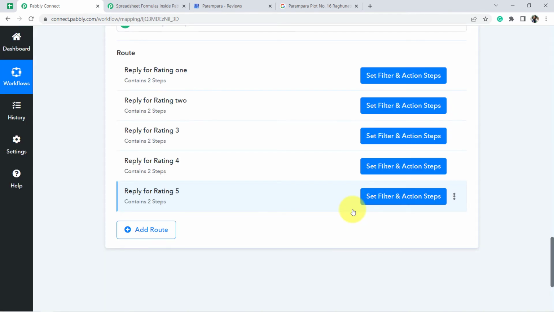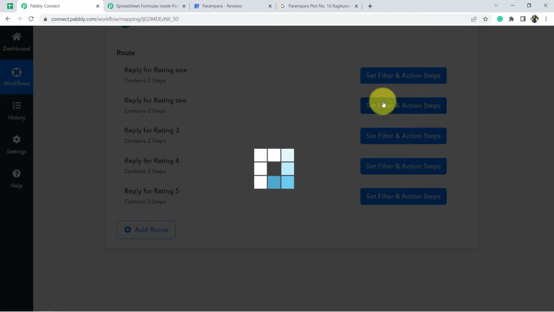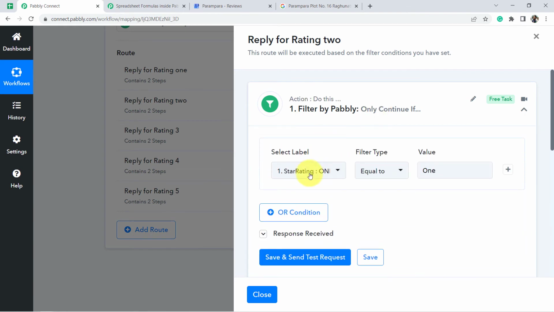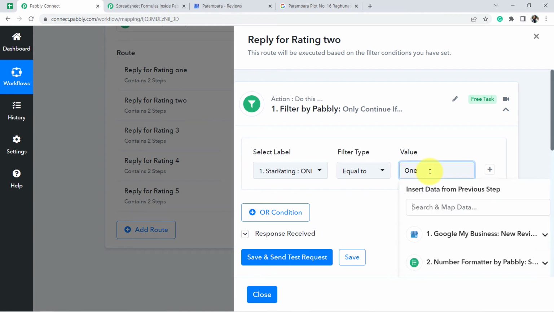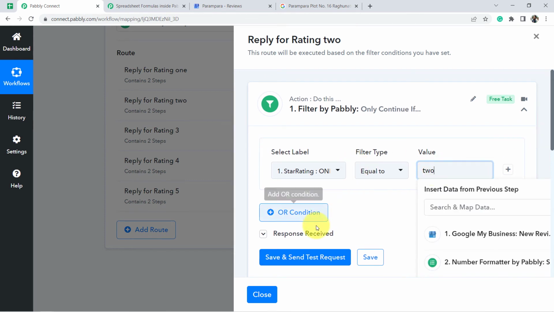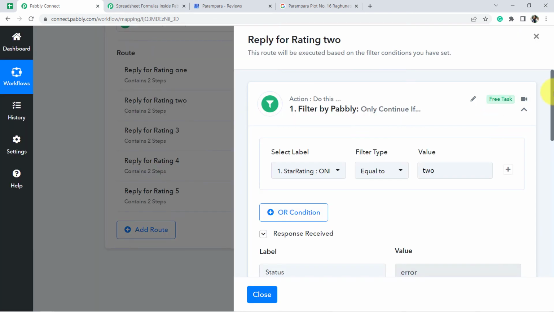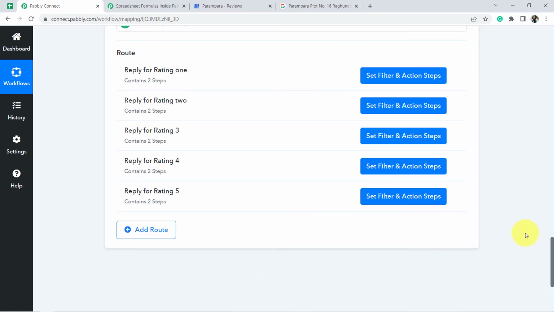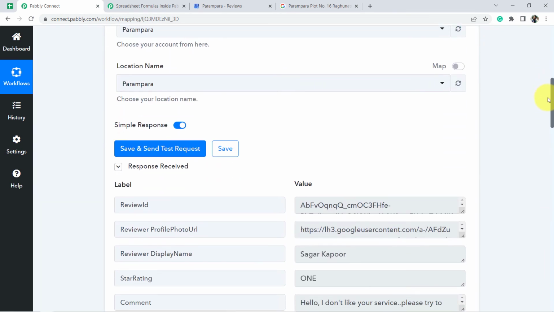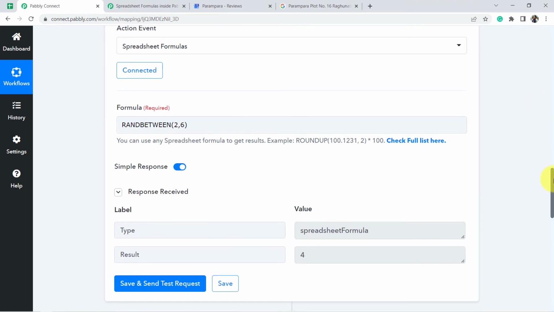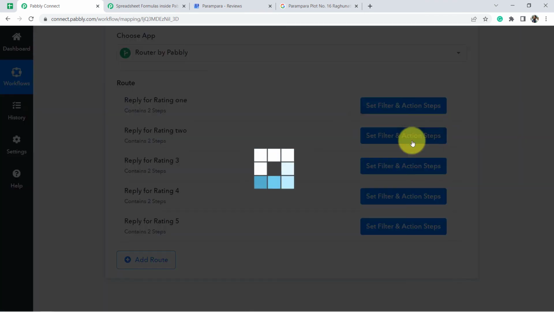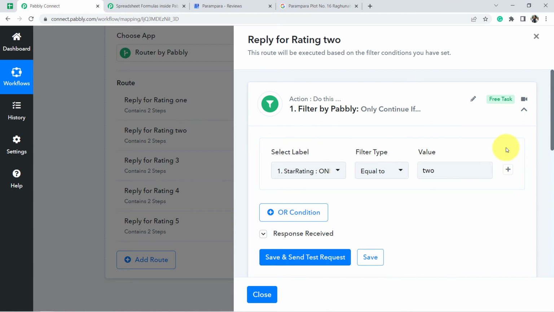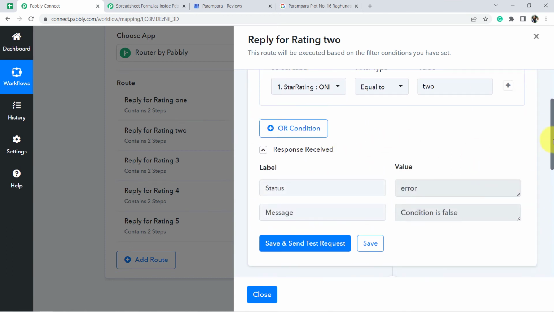Now I will have to do the setup once again, just like I have done in the rating one. Click here and you will see a few settings are already done because we have cloned the step. All we have to do is make a few changes. This workflow will work for the 2 rating. That is why I have changed the condition. Whenever the star rating received is 2, then execute this particular route. Here I have received this error because the rating I have received this time is the 1-star rating, not the 2. That is why currently it is showing false. But if you receive the rating 2, then in that case it is going to execute. Let me go back once again and review the settings, and 2 is there. Response is there, condition is false, no problem.